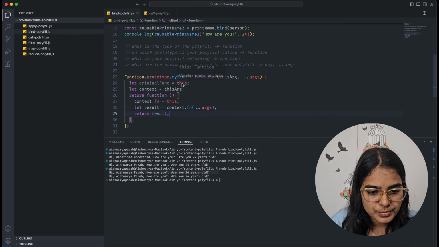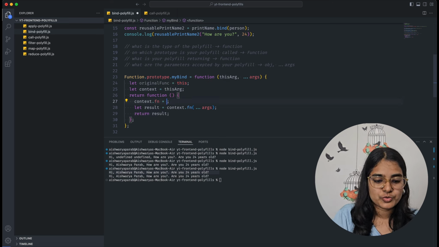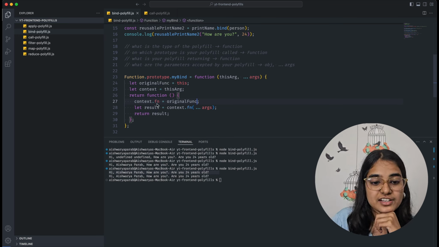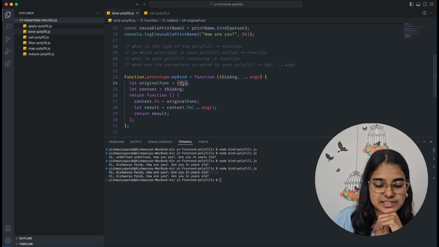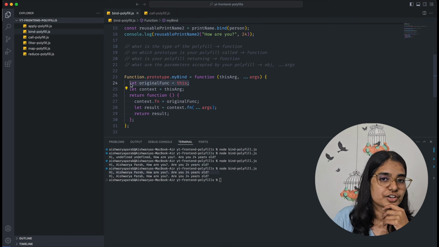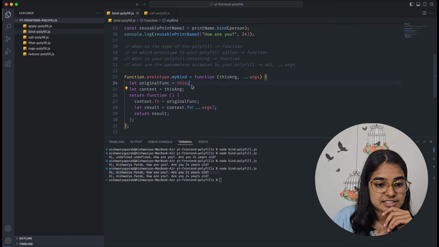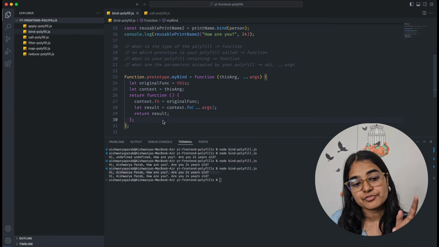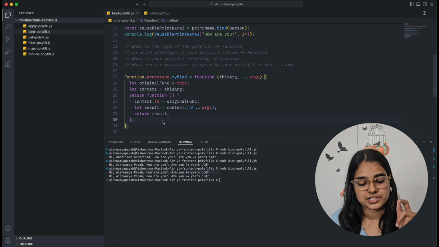Original function, I'm passing this. Oh, this should be original function. Sorry, my bad. So context.fn, it should be original function. I was just passing this, and I'll tell you why we are using this outside the function. I'll tell you why this line is outside this function and not inside this function. But before that, we will run this and check if it works fine.